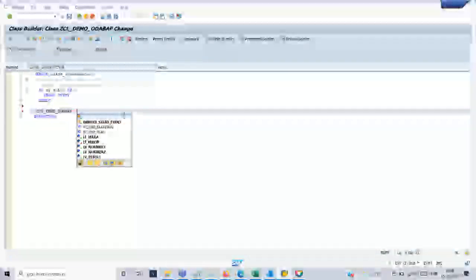Okay, attributes, these two now, I'll just take it. So here I'll just fill it. LV number 1 equal to 10, LV number 2 equal to 20. Okay, I'll just use this pretty printer, activate.